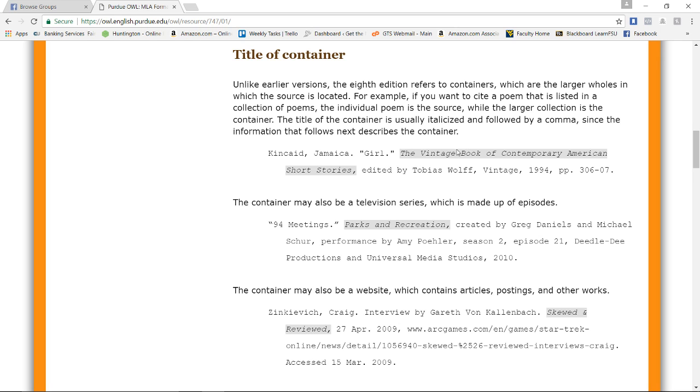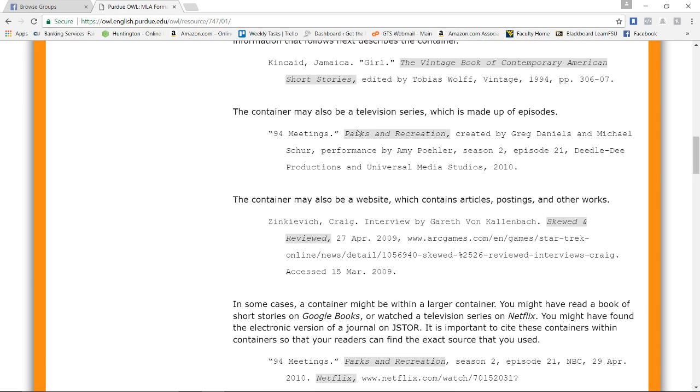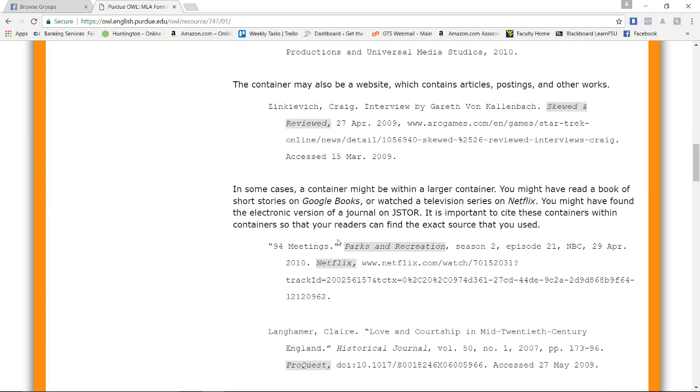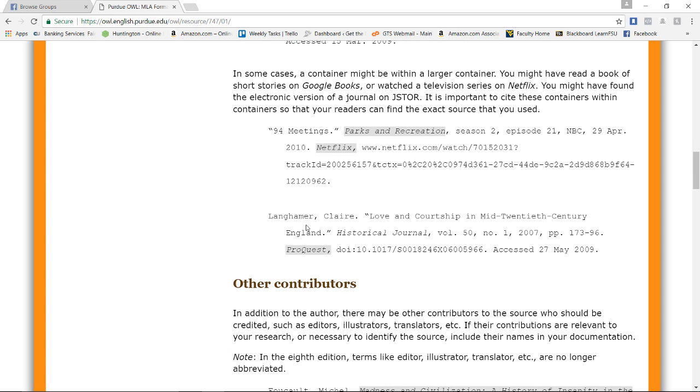And that comes next. And then after that, the container might be a television series, like it says here. A container might also be a website that has smaller articles within it. So that's how that works. In some cases, a container might be a larger container.